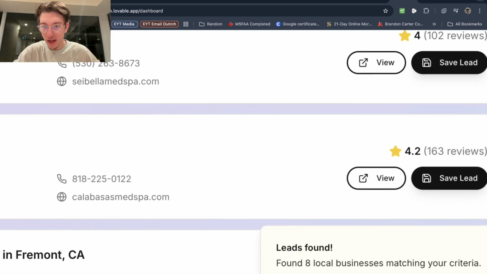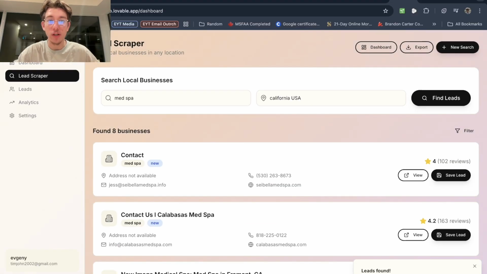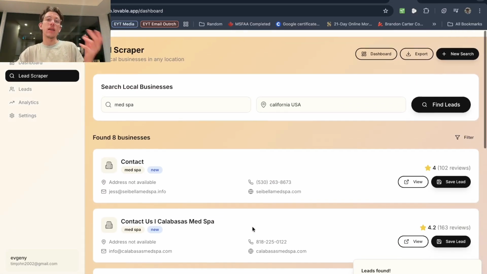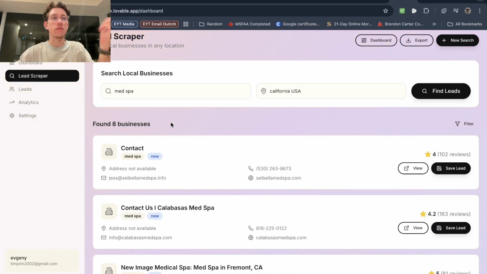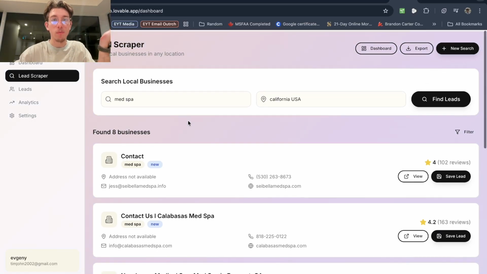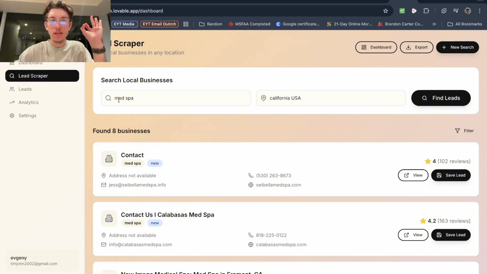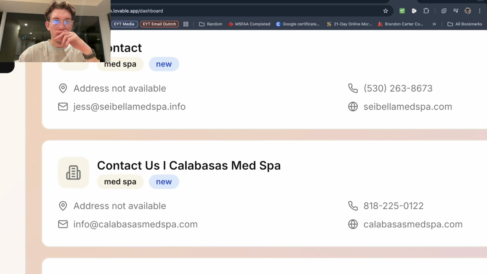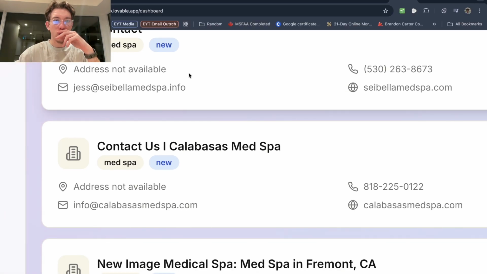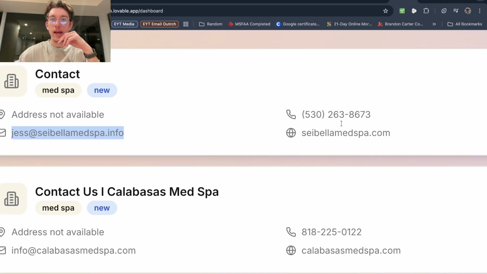Look at this. Leads found at 8 local businesses matching your criteria, right? Obviously, again, you can set this up to where it doesn't search for 8. It searches for 50 or 100 at a time, right? You can definitely increase the quality and the quantity of output here. But the main point is med spas, California, okay? We have our contact, right? So for some, it's gonna say contact because I guess it wasn't able to scrape the actual name. Here it wasn't even able to scrape the address, but it did scrape the email, which is pretty cool, and the number and the website.